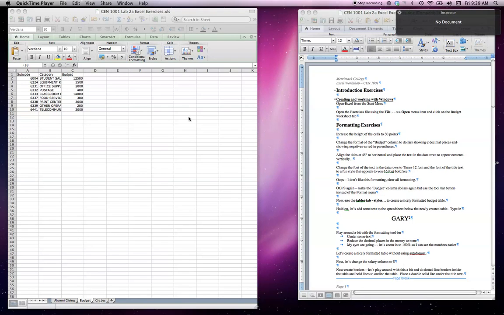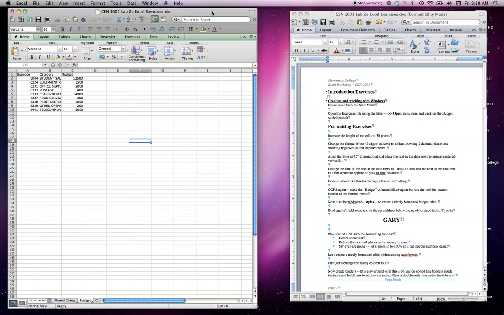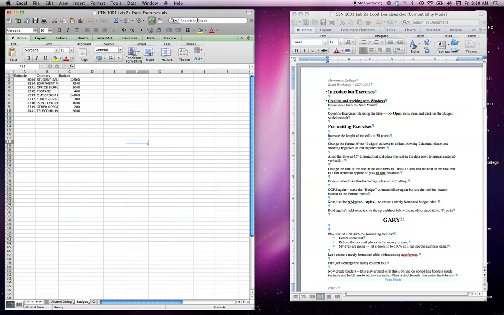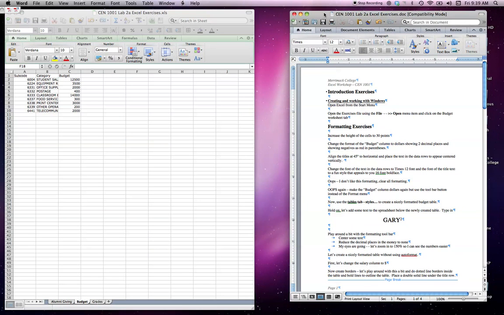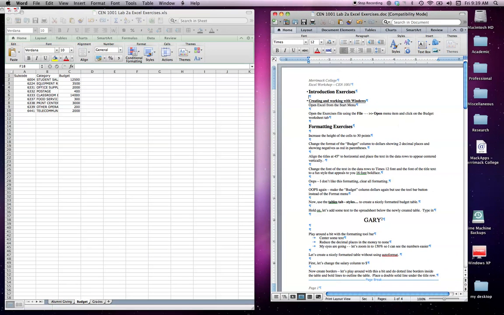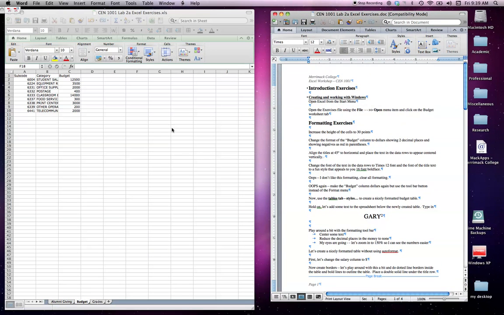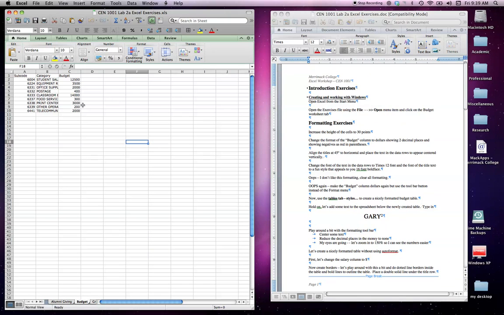So you should download two files for this: the Excel exercises from Blackboard, Lab 2A, and this one with the doc file, which gives the instructions. Okay, so this Excel file is a sample file. All right, so I'll review with you the basic environment, some of the functionality, and then we'll go through some examples.